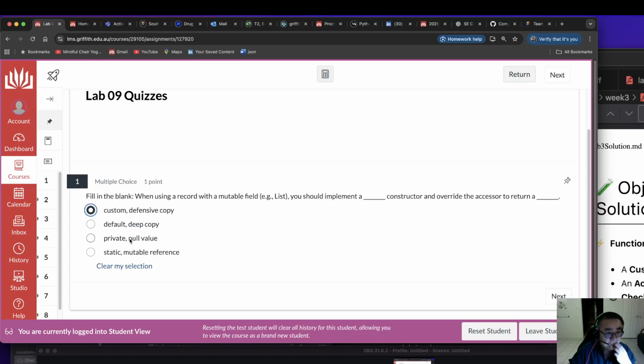So not default, deep copy, private, or static, but this one, because for the record we want it to be immutable. We return a defensive copy of the list, because a list is a mutable field. Even though we declare it as immutable, it's still possible to change the values of this list. Therefore, we use a custom constructor and a defensive copy.